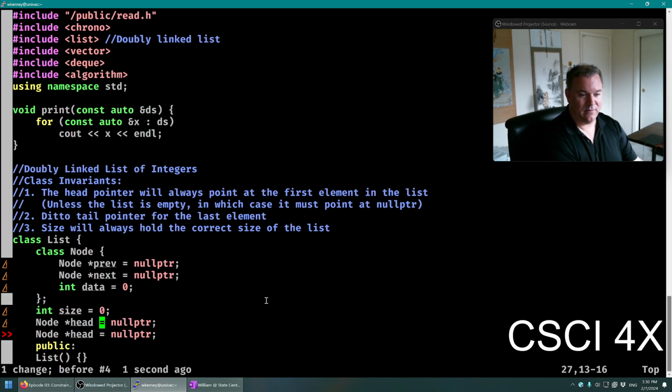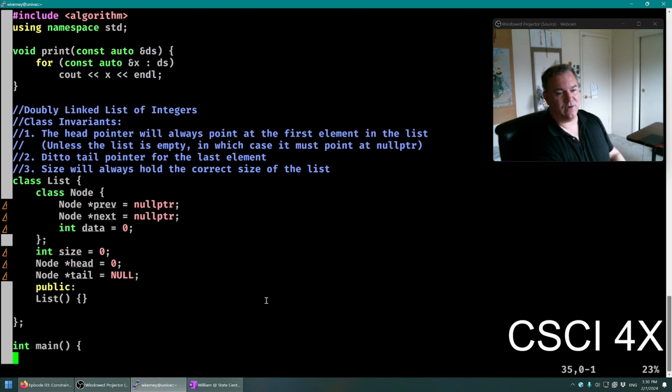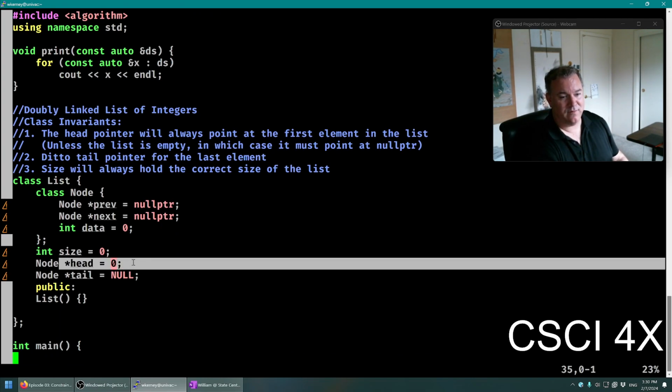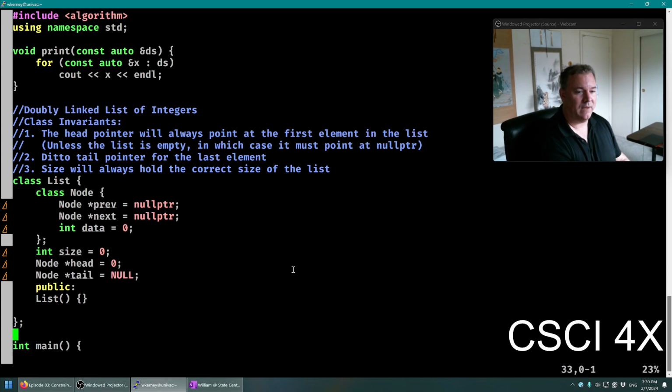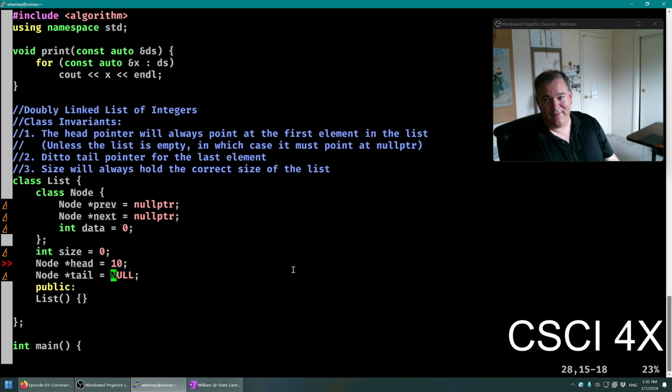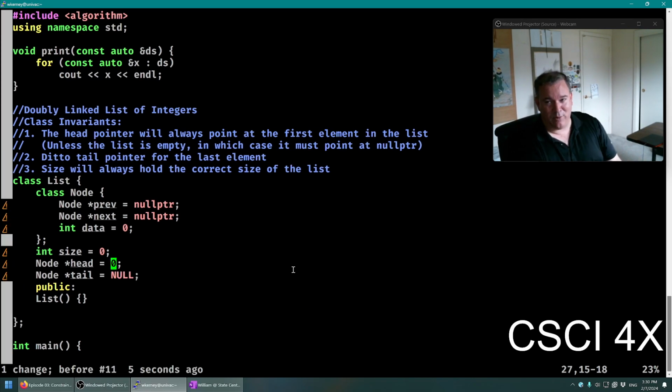Actually, let's show you guys something bad, maybe. Okay. So these are also ways that you can set pointers to null pointer. So that sets head to null, that sets tail to null. You can only set a pointer to 0, by the way. If you try setting it to 10, it won't compile. Only 0 is allowed. But even still, I don't like setting pointers to 0 unless I'm just purely being lazy.